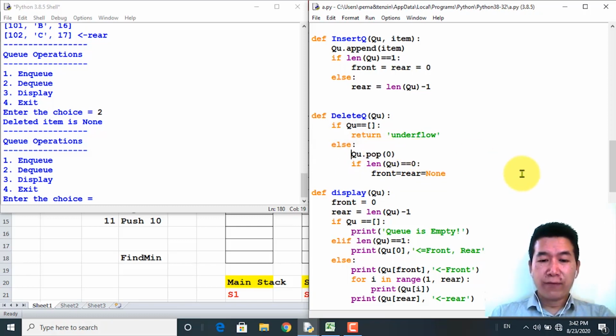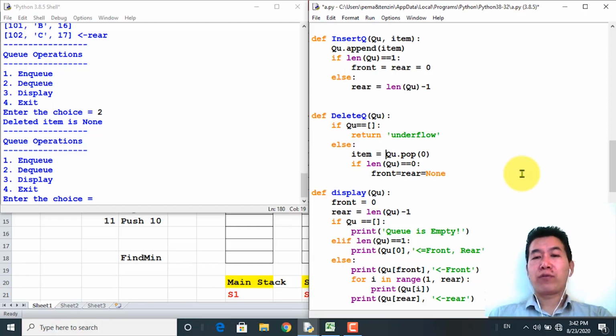I should have item is equal to, I'm sure some of you must have noticed this. If you have noticed this mistake, it means you have really understood. But for us, it gives us a good opportunity to check for the error and how to fix the error.